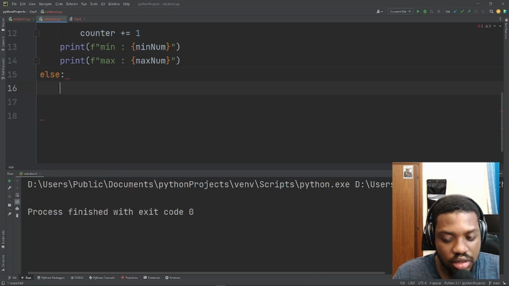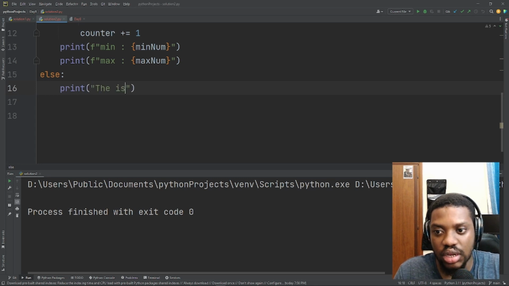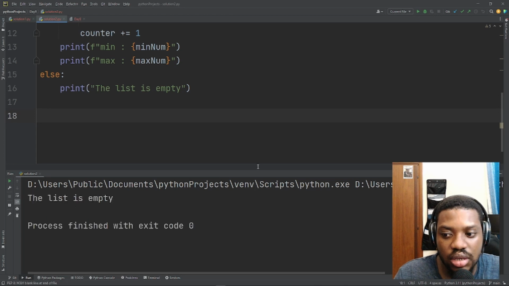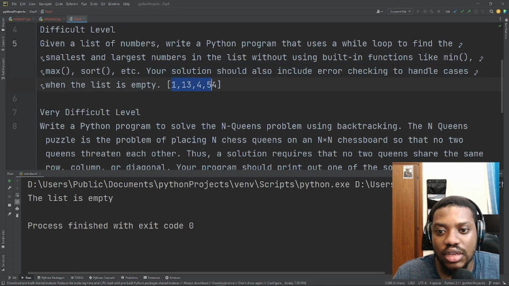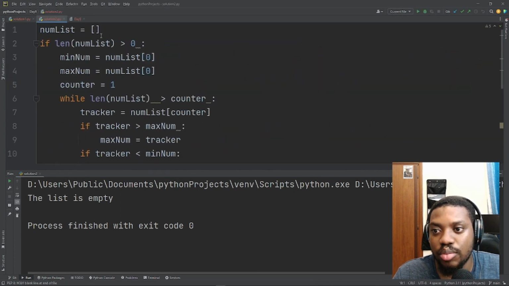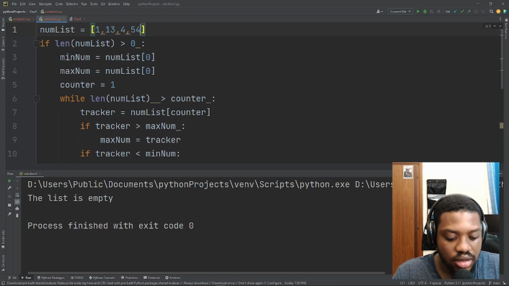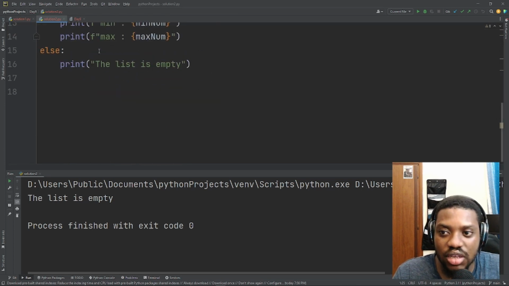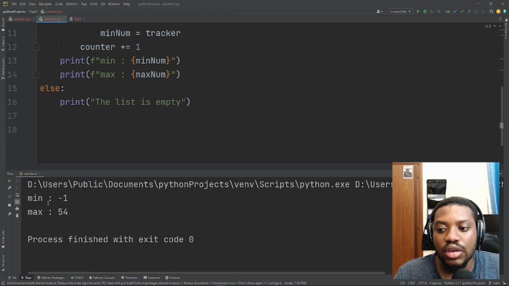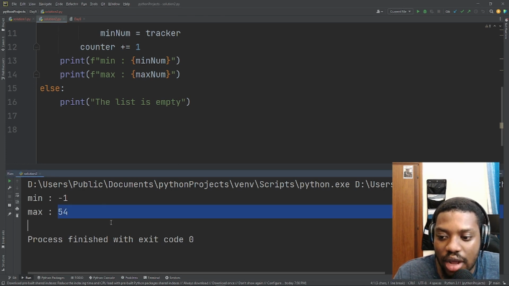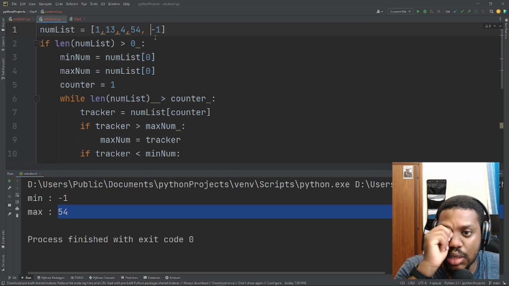So else, just print the list is empty, like this. Okay, so let's run this again. Okay, now it says the list is empty, but when we add some values into our list, just copy this one here and put these values here and set this to -1. In this case, we'll have the maximum number and minimum number printed in the terminal for us. So you can see min is -1 and max is 54, which is really, really nice.